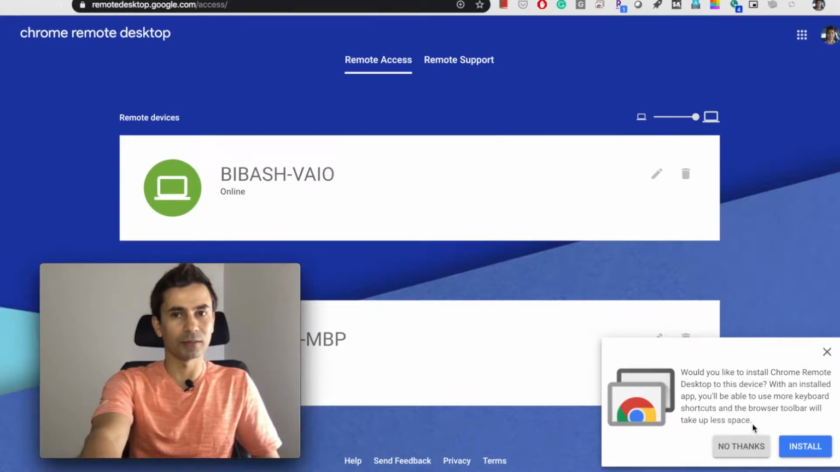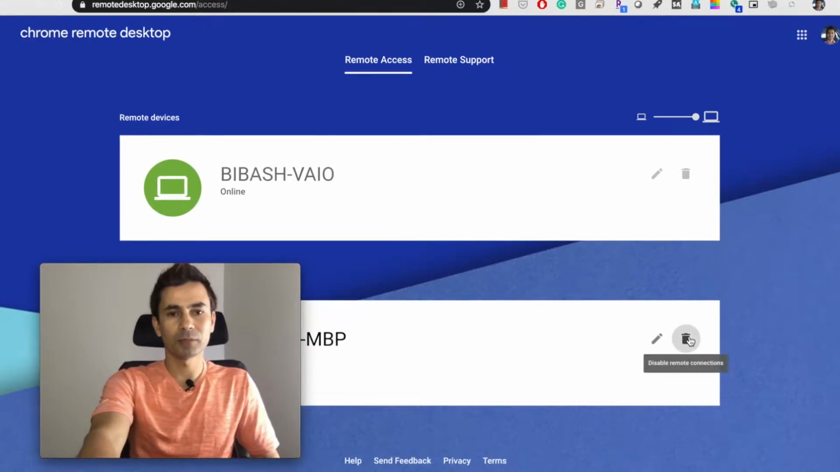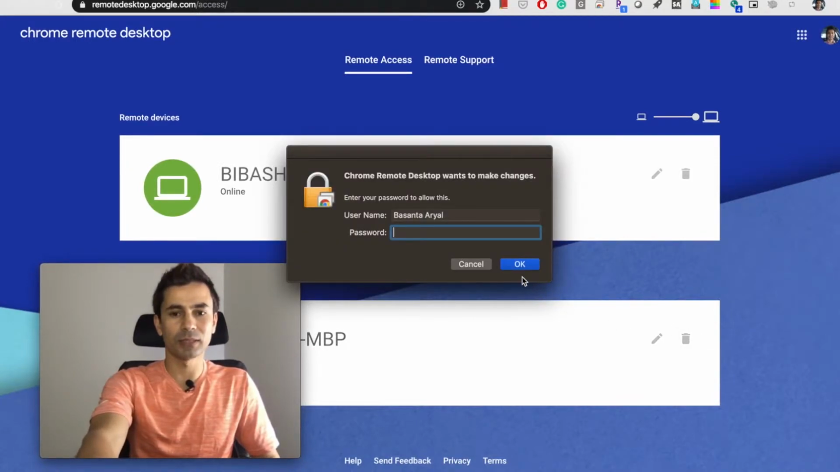This is asking you to install a separate app on the device. You don't need to install a separate app on MacBook. On MacBook, it asks for the separate app, but you don't need to install it. It works even without installing. So I'm just gonna cross it.